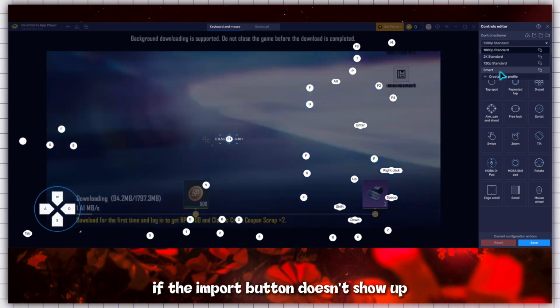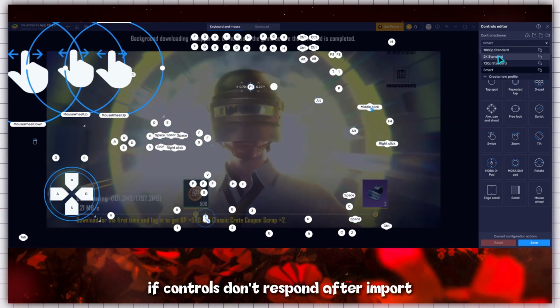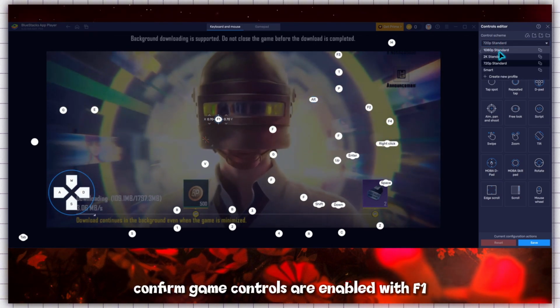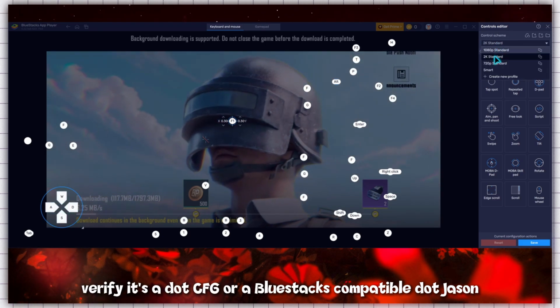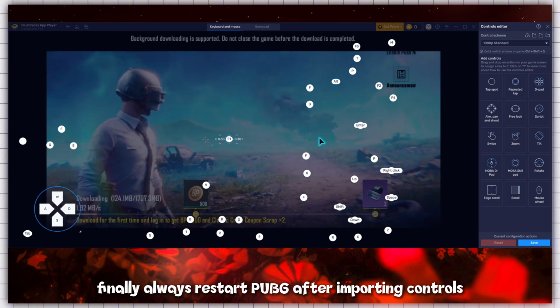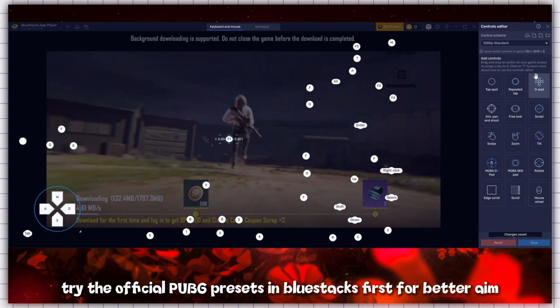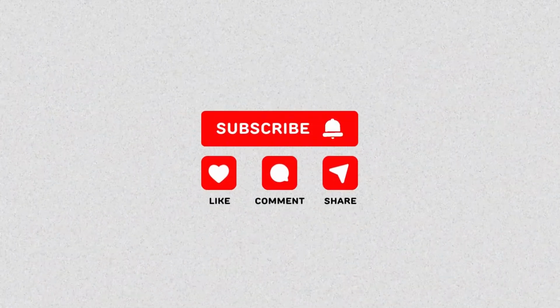If the import button doesn't show up, update Bluestacks to the latest version. If controls don't respond after import, confirm game controls are enabled with F1. If your file isn't detected, verify it's a .cfg or a Bluestacks compatible .json. Finally, always restart Pubg after importing controls, and if you're unsure, try the official Pubg presets in Bluestacks first. For better aim, fine-tune sensitivity inside Pubg's settings to match your mouse and play style.